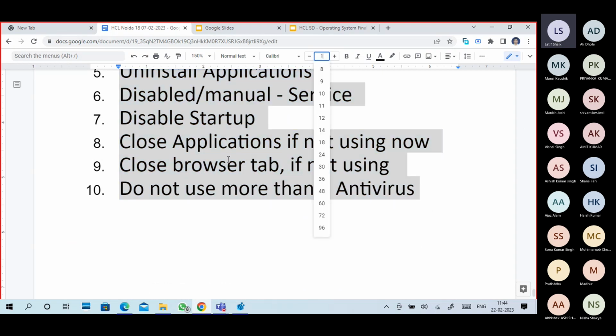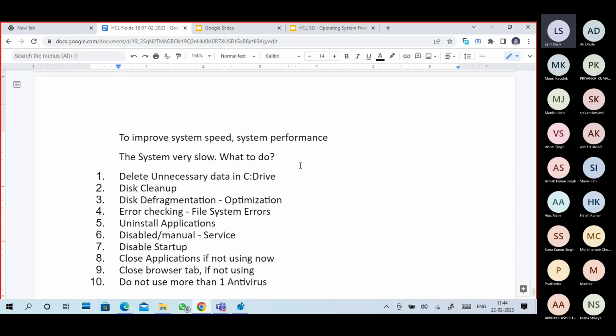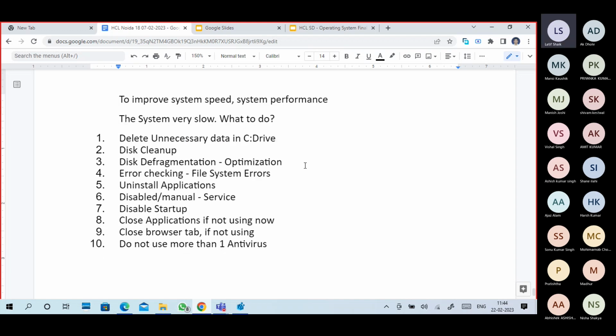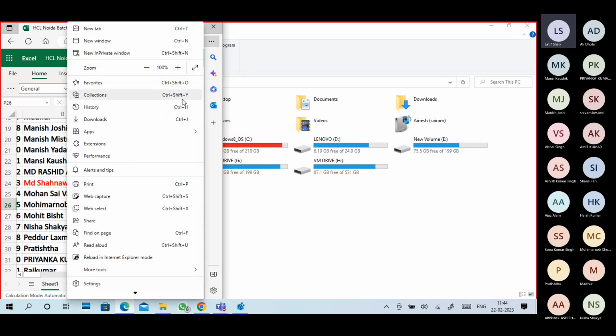Guys, this is how to improve your system performance, how to improve your system speed. Optimizing system performance. Or your system is slow, what to do? Okay, a few things you have to check. Two things, I will try to explain one by one. Delete unnecessary data in your C drive. You can see the C drive is showing red color, which means there is a lot of data in the C drive.